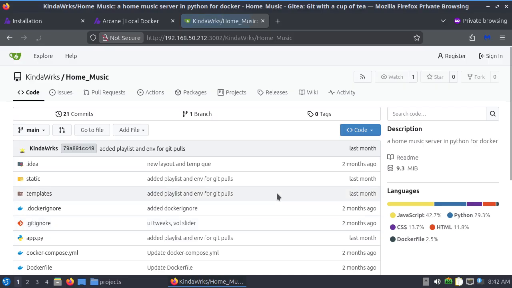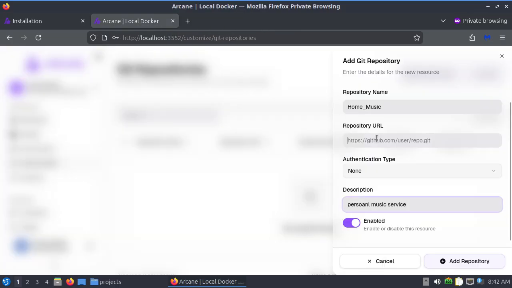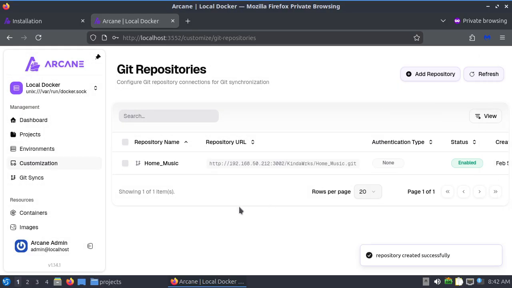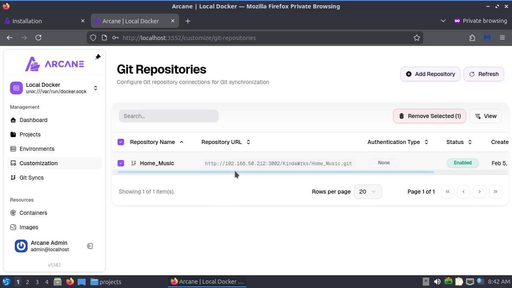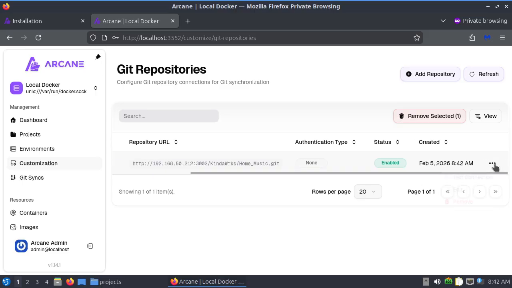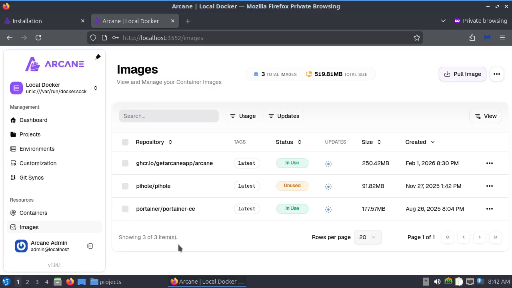Home music. Copy. And we'll paste that over. Add repository. Okay, repository was created successfully. Excellent. So now, let's test that connection. Test passed. All right, images.